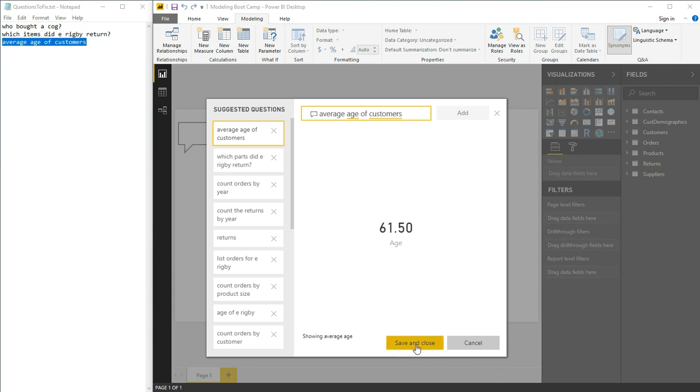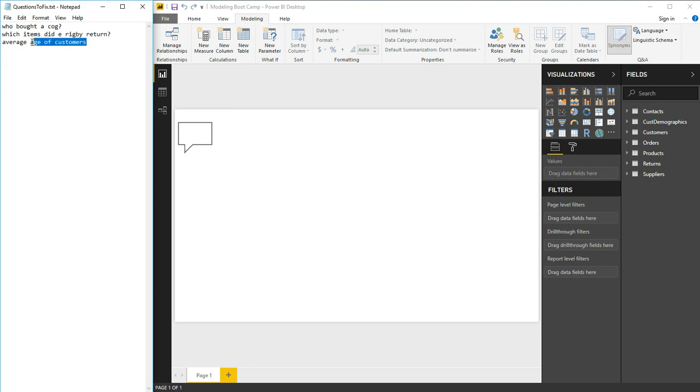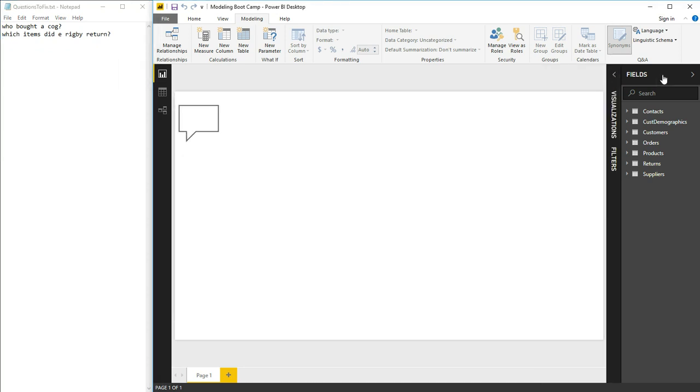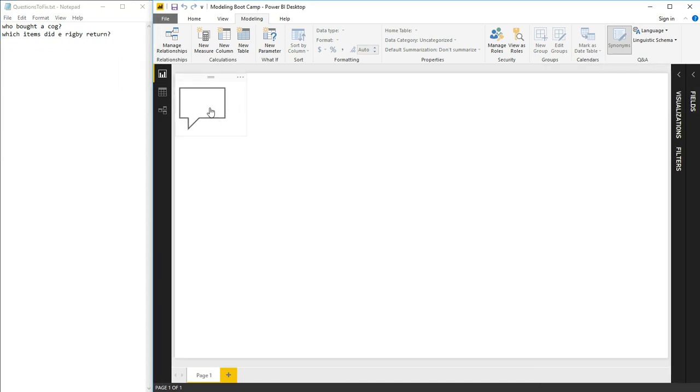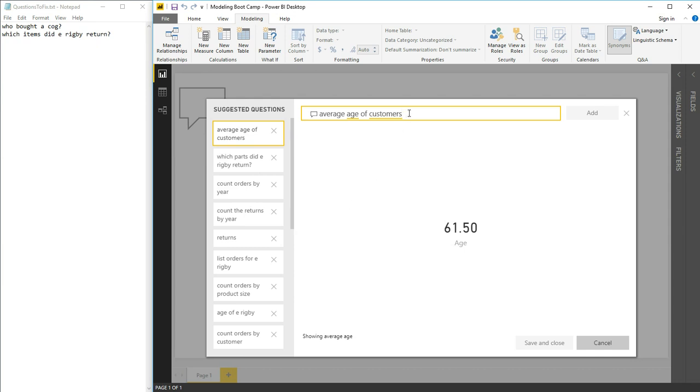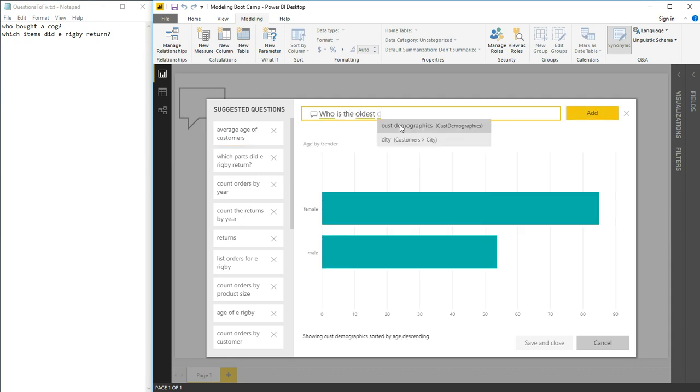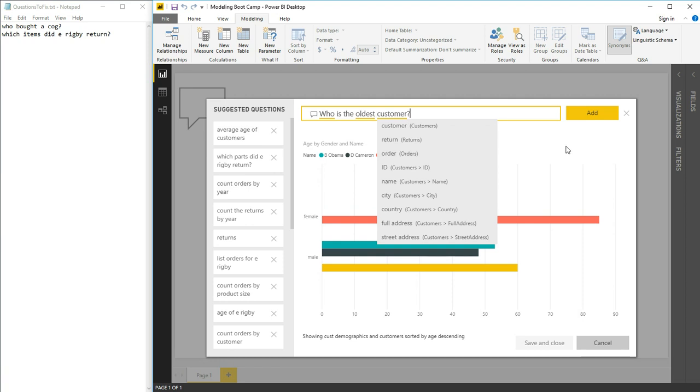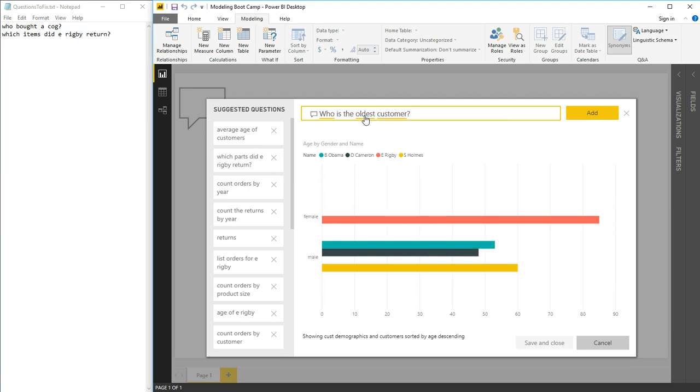So let me save my suggested questions list and clean up my broken questions list. Give myself just a little bit more room to work and start asking a few additional questions. So how about, since it understands average age of customers, let's try who is the oldest customer. Now it recognized the word oldest because it has some knowledge of the meaning of age, but its guess is wrong. Here it's thinking that it has something to do with customer demographics because the age column is in the customer demographics table. We'll have to fix that, but for now, we'll put that in our broken questions list.